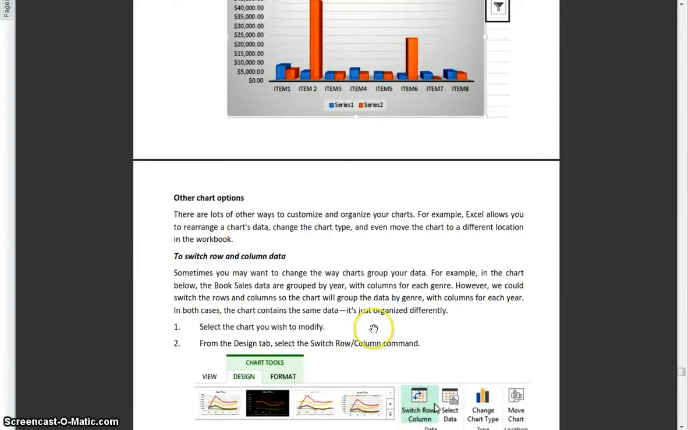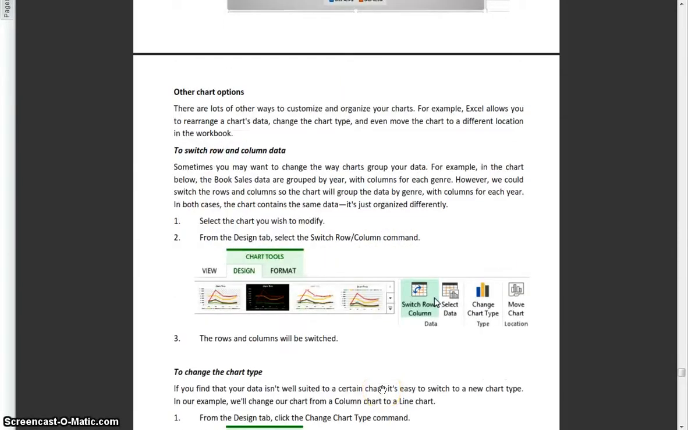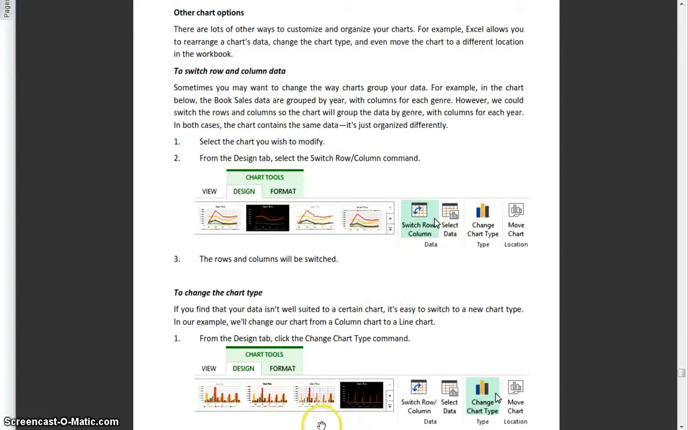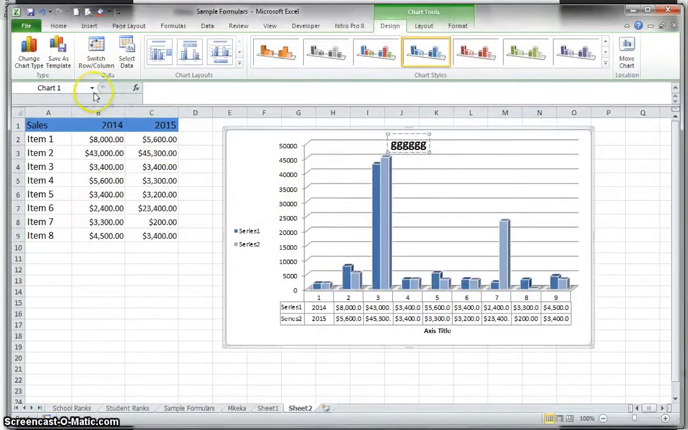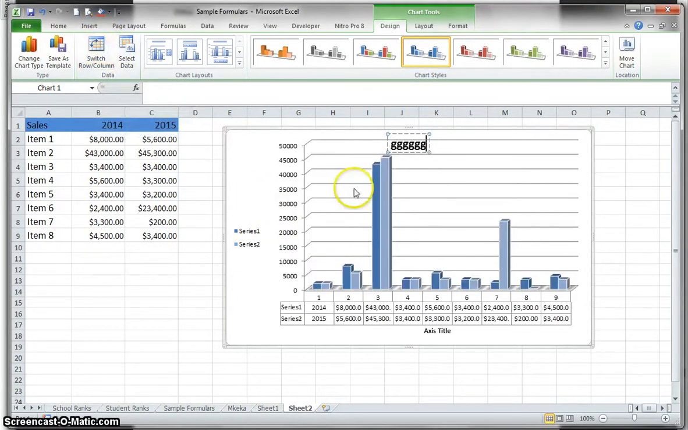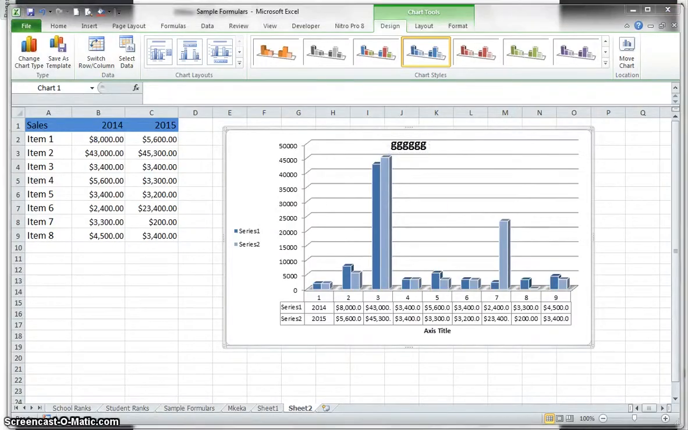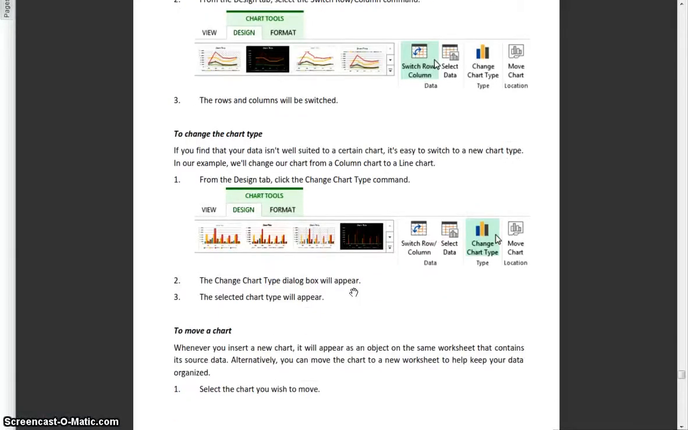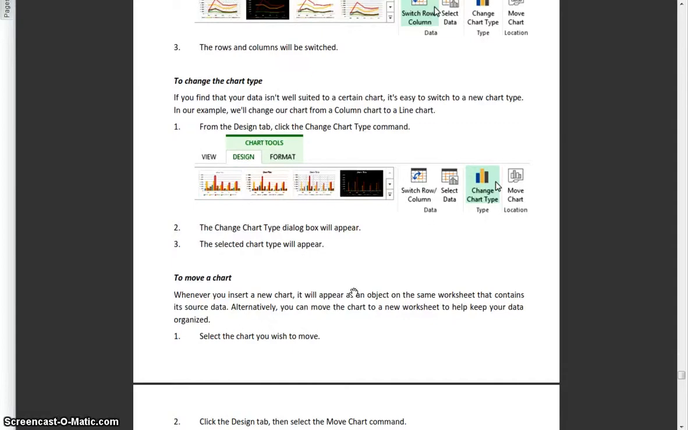Other chart options, we can always have a number of chart options that is changing: switch rows or columns, select data. If you come here, you are seeing how we can switch the rows. What were the rows have now become columns. Now I've returned to how it was. All that one you can always try and do it yourself.